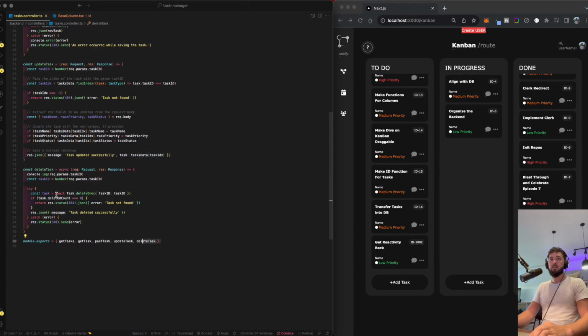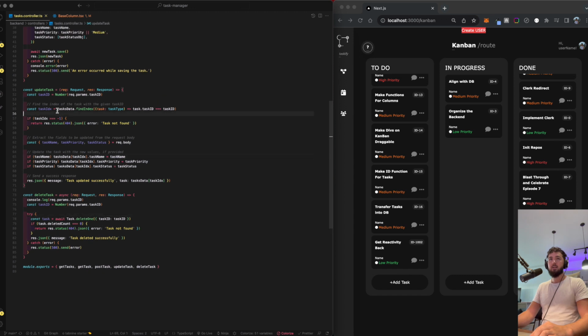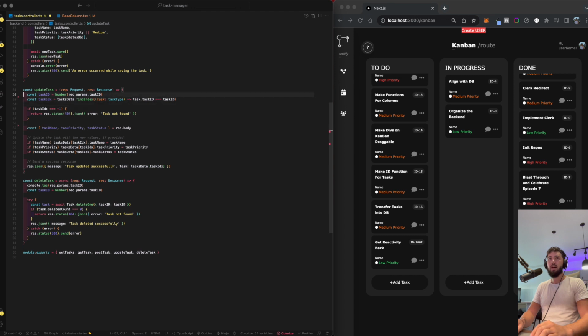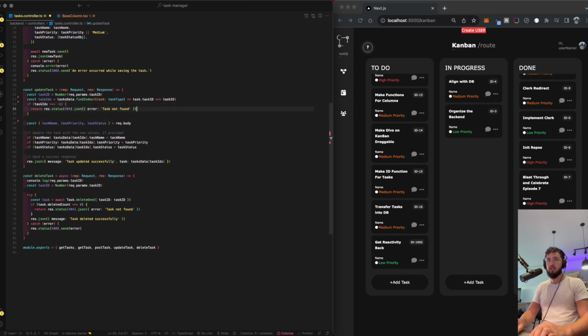But let's see. So we need to update the task name. Okay, let me think. We need the req.body. Oh, we're passing it all in here, thanks to ChatGPT who did all this. Task index, what is this? So it's going to find the task index based on the task ID, it looks like. And then we're going to update everything. If it can't find the index, it's going to say task not found.